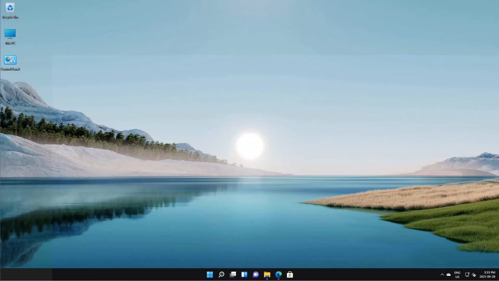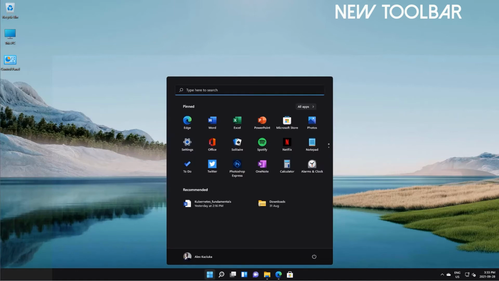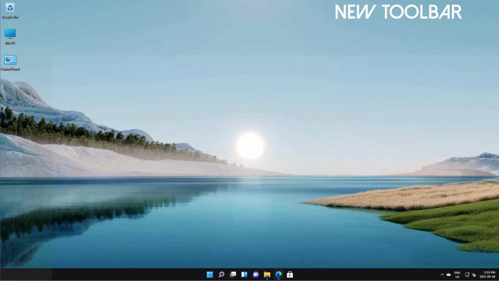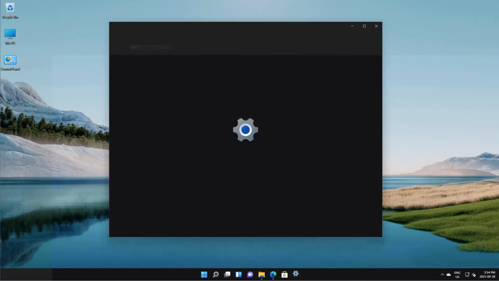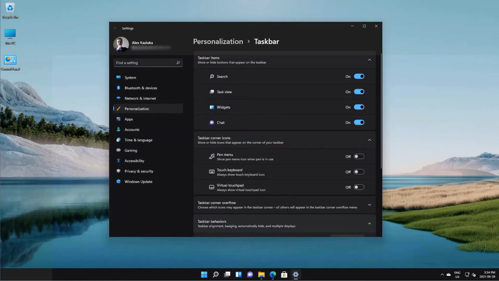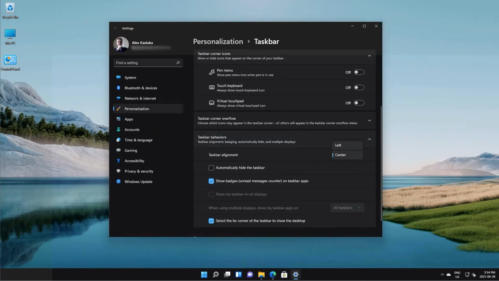First thing that catches the eye is the new toolbar here at the bottom. Just like in OS X for Mac, it's right in the middle by default, and the position on the screen is not quite configurable. As you can see, you can only move it left, and that's all.